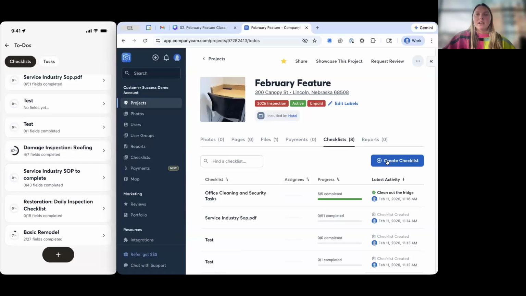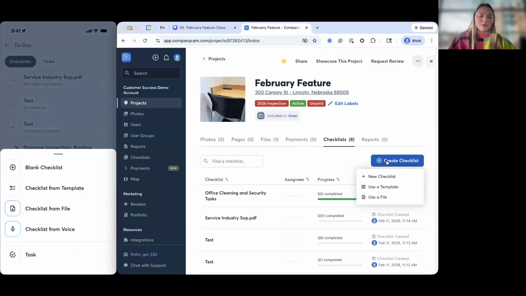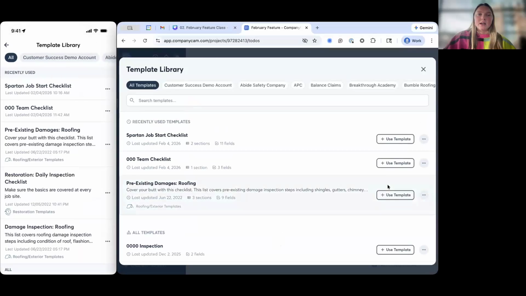When we are in a project, to use the templates, you'll just click into your checklist, click plus checklist. When you're in the app, same thing, you'll just click that plus button in your checklist. And you'll notice that checklist from template. So this is going to pull up your template libraries of all those checklists. Now I have quite a few in here. You can save those in there and use that template.